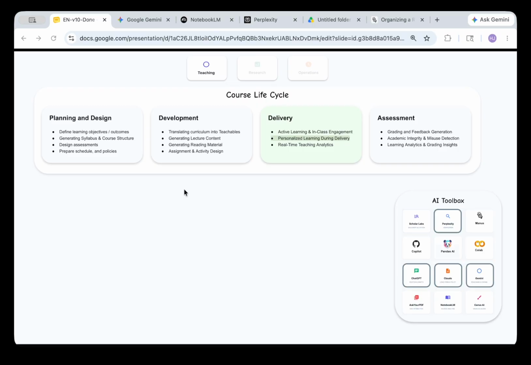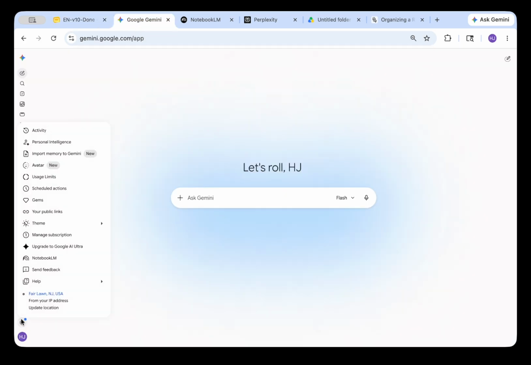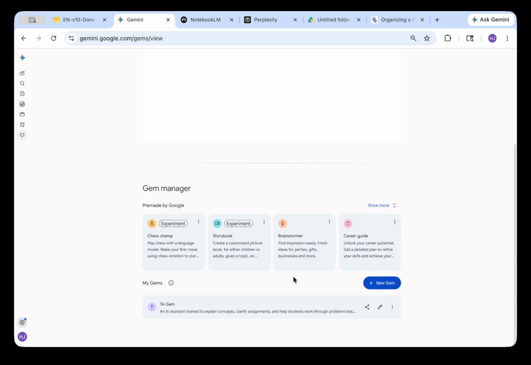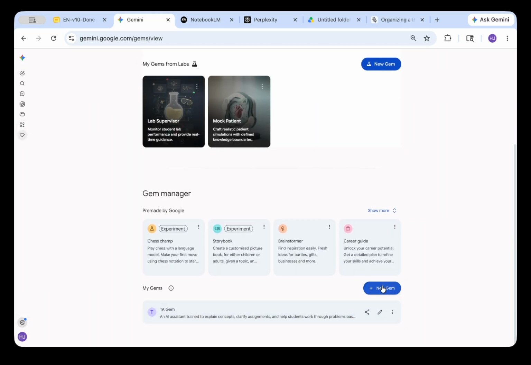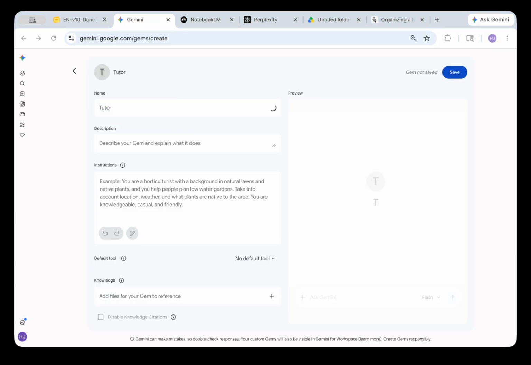You can also, if you like, create a Gem that works as a tutor and can help students to understand complicated topics. So if you would like to do that, all you have to do is get into Gemini and select Gems, and then you create your own Gem. You can just click on new Gem, and call this Gem, let's say, a tutor, or any name you like, and give it some description.